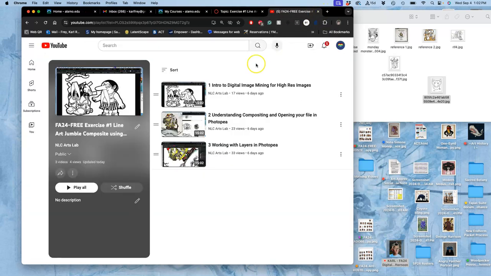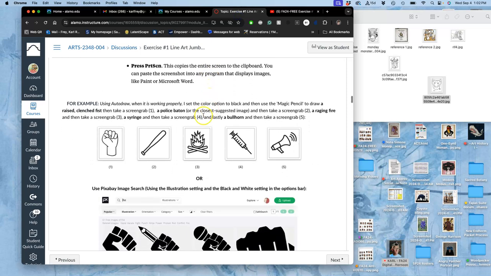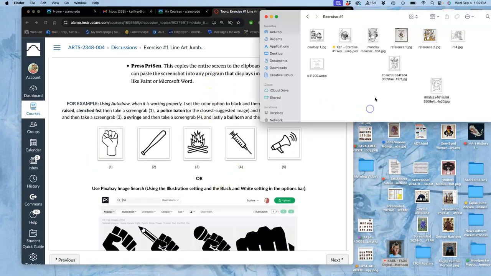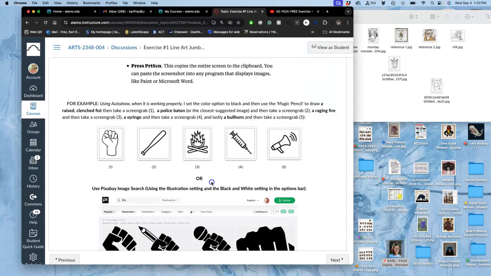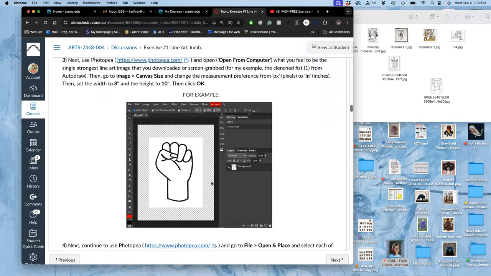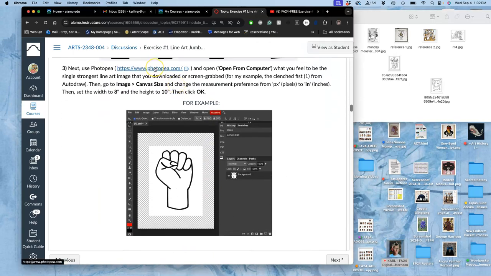All right. So what I showed you in the last three videos, last class, was how to start bringing these into a PhotoP file. It's in these directions as well. So once you have your reference images, at least five, I've got more than five here, then you open up your favorite one in photop.com.